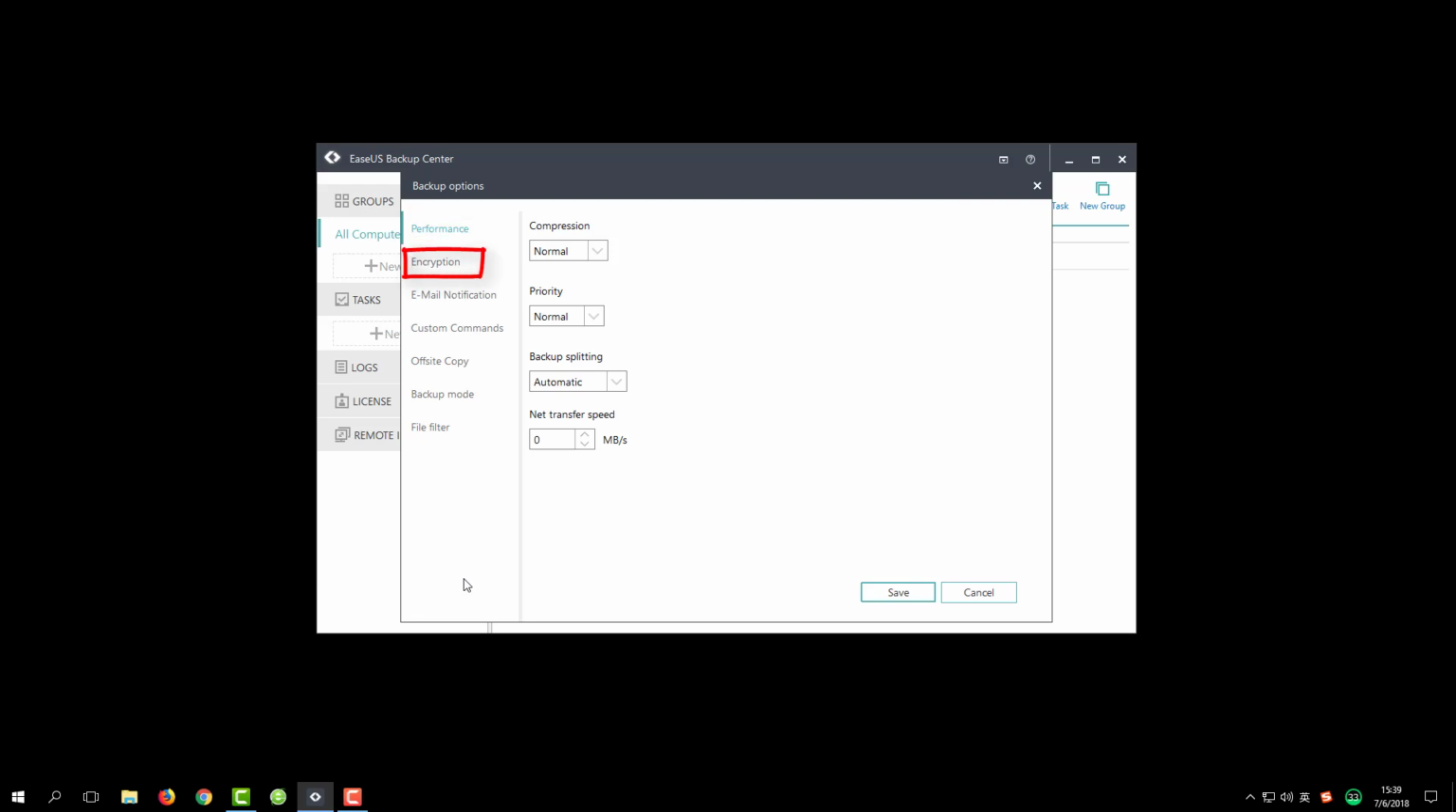Encryption protects images with passwords. Please check enable backup encryption. The password should be less than 15 characters. Email notification: with this option, users can simply know the backup result from a notification email.